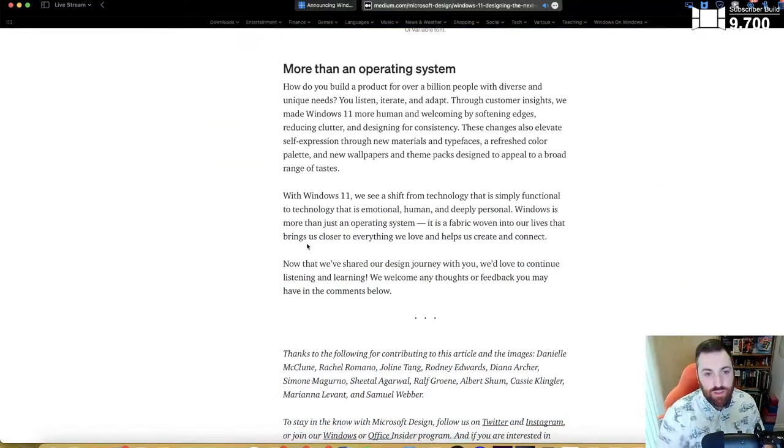Okay, what about this last bit? So, how do you build a product for over a billion people with diverse and unique needs? You listen, iterate, and adapt. Through customer insights, we made Windows 11 more human and welcoming by softening edges, reducing clutter, and designing for consistency. These changes also elevate self-expression through new materials and typefaces, a refreshed color palette, and new wallpapers and theme packs designed to appeal to a broad range of tastes.